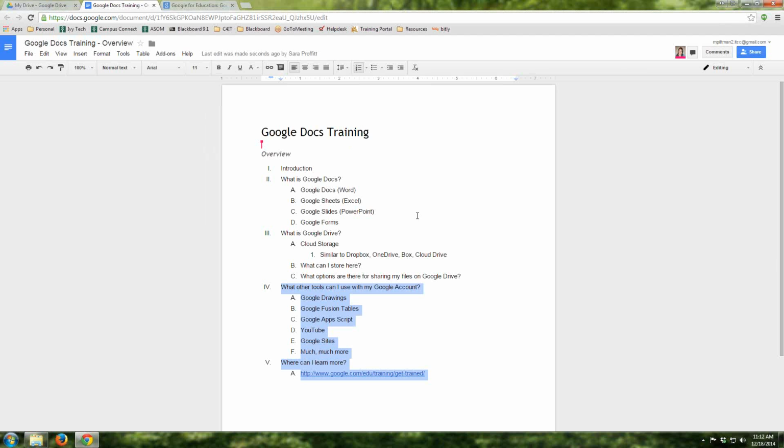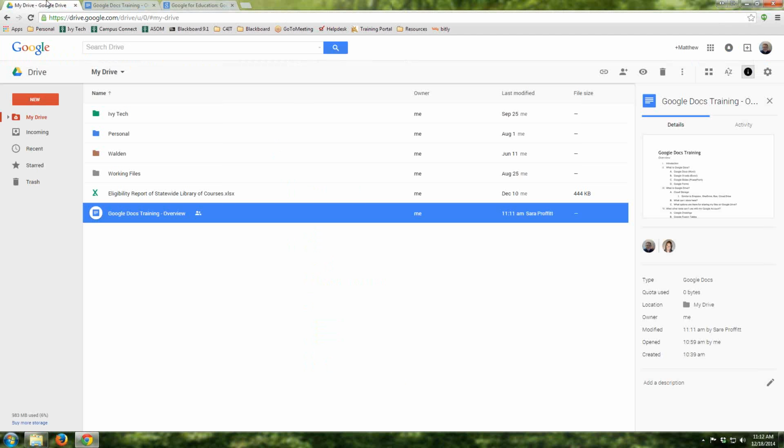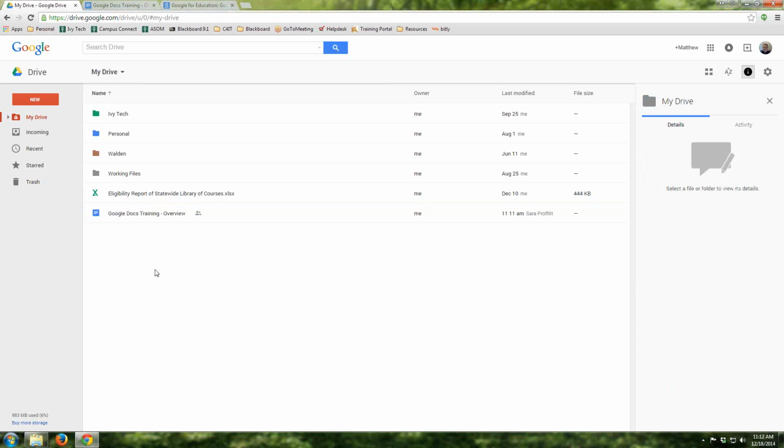So to do any of this, you do need a Google account. So you'll have to create a Google account. You can do that by creating an account on Gmail, or going to Drive and creating an account, or going onto YouTube and creating an account. All those are owned by Google, and you're creating a Google account when you do so. At Ivy Tech, as a student you have a Google account, but as a faculty member you don't, so you'd have to create one.